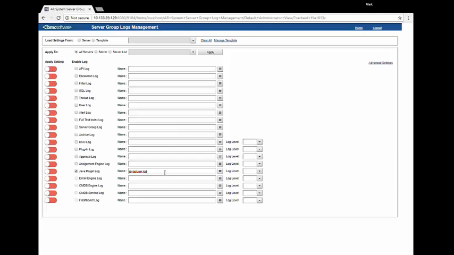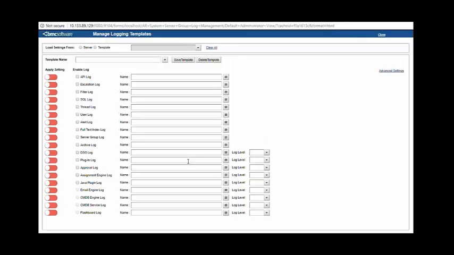Templates provide a convenient way of grouping together common log settings. For example, you may define a template to enable just user logging, or perhaps SQL and API logging to a common file. Templates can be created or modified using the Manage Templates screen. For example, we could modify an existing template by adding another logging option, or create a new one from scratch.